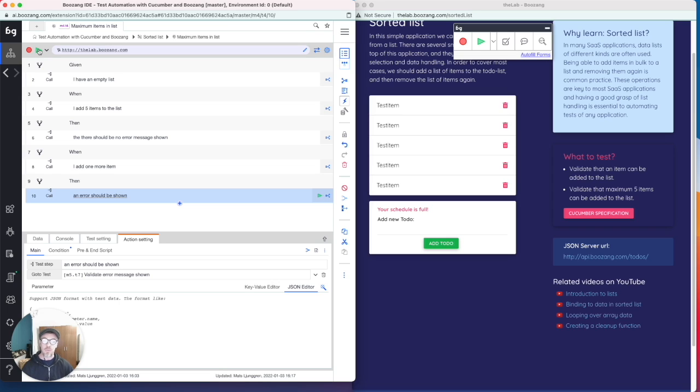When I do something, there should be no error message. And then when there should be an error message when I add the last item. And in Cucumber, some people think using many when-then clauses is not good practice. I find that in these cases it can be pretty useful, but it's up for you to decide. We support it in Boozang.